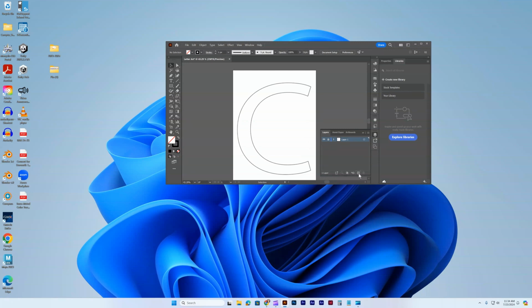And then right here, I can create a new layer. And on that layer, I'm going to put in my word. I'm choosing the word Charlotte because that was my daughter's name. And it's fun to play around with for me.